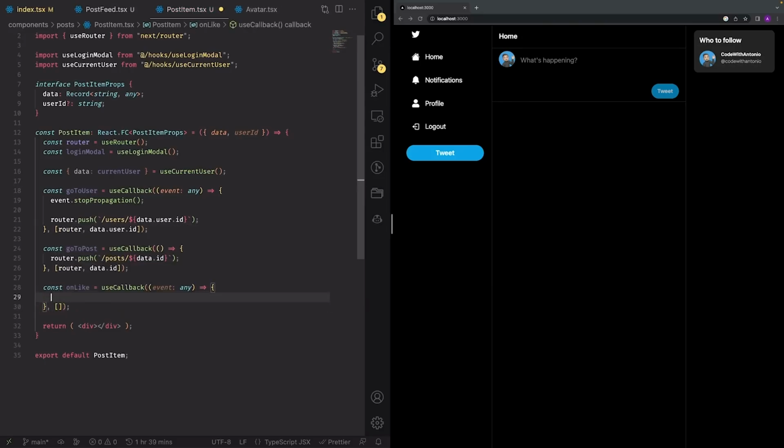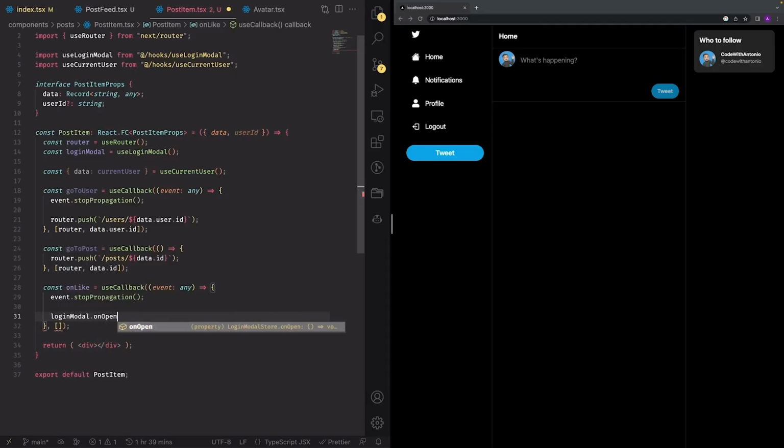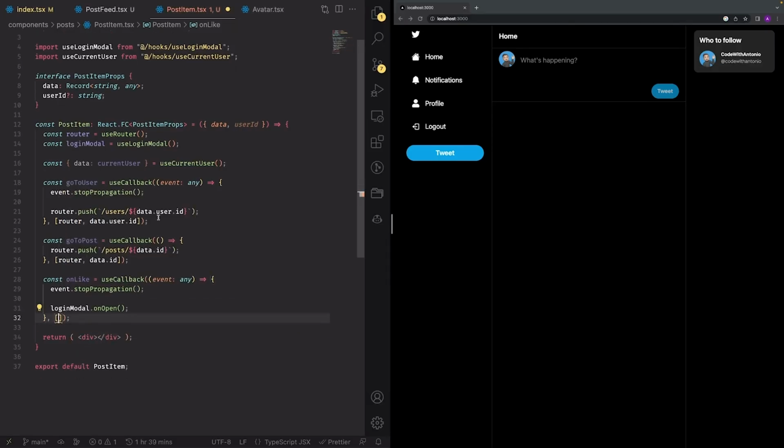And we're going to stop the propagation again. So event.stopPropagation like this. And for now, all we're going to do is loginModal.onOpen like this. So our dependency now needs the loginModal.